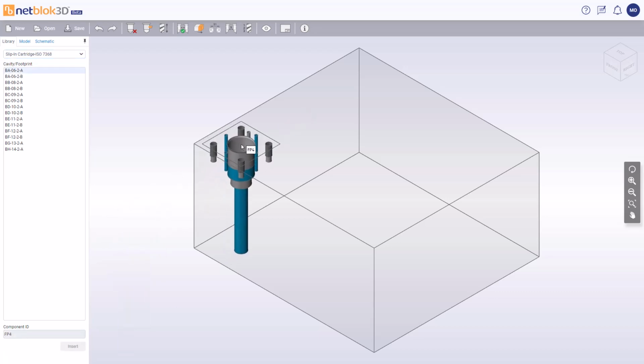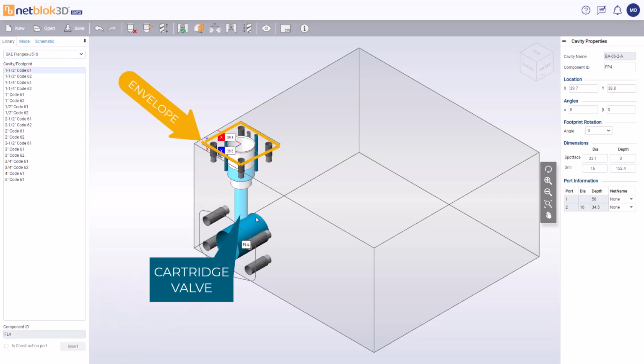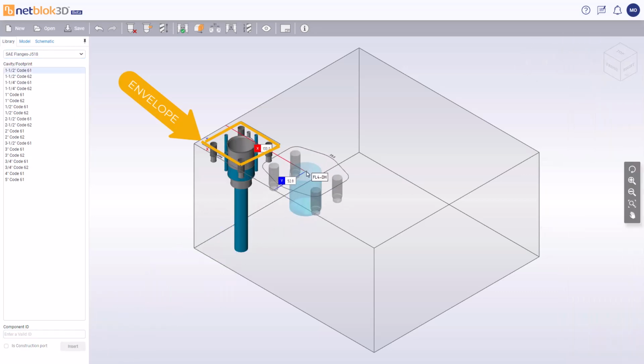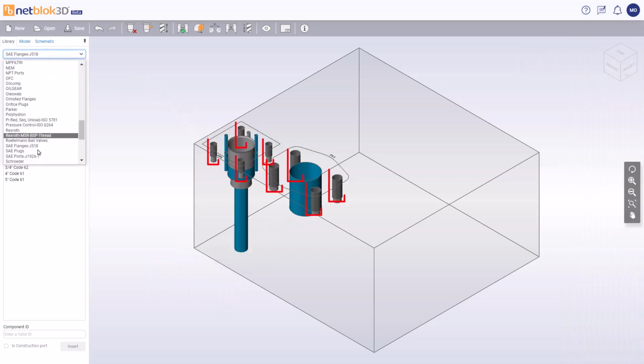These types of cavities come with an envelope surrounding them, which represents the space that nothing else should be put in, as the attached component will take up that space. These types of cavities often come with their own bolt holes for attachment included in the footprint.